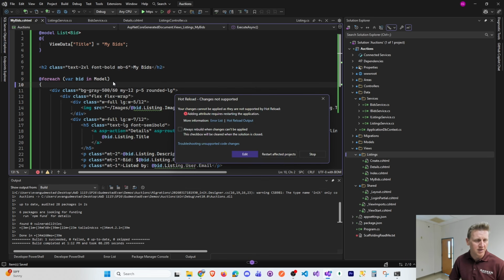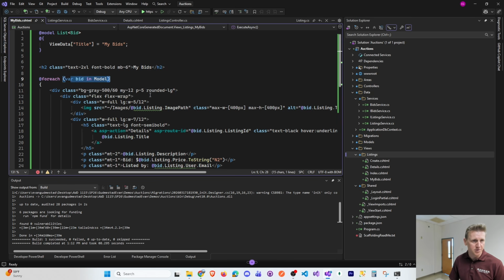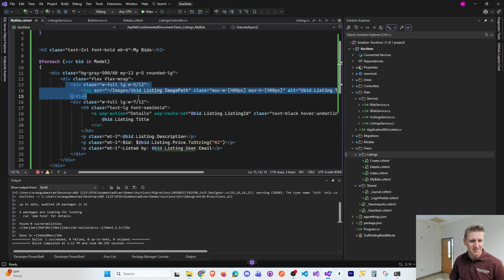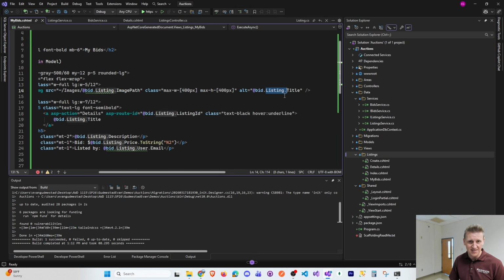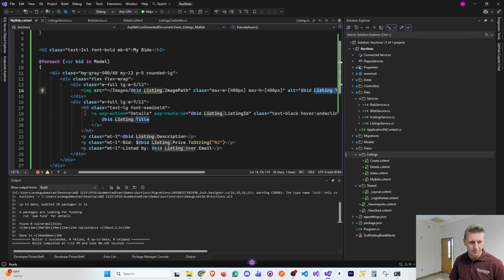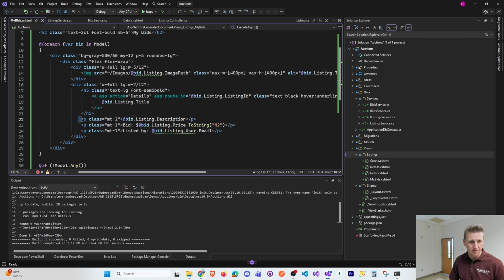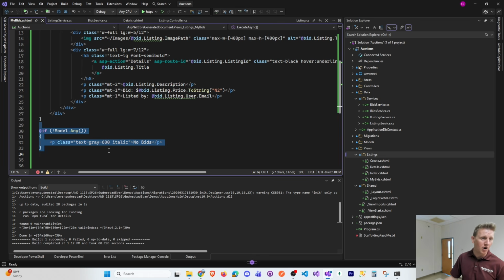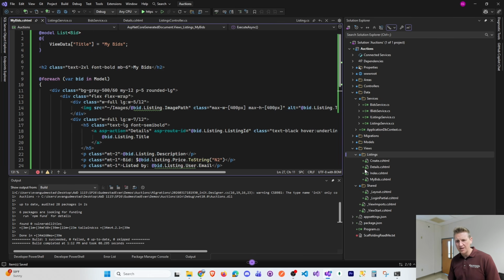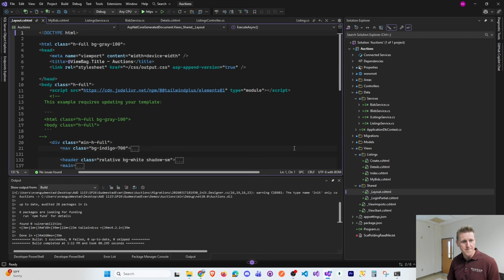So we got some markup here that loops through the bids, displays the image of what you're bidding on, and the listing title, as well as the listing description, the price, and the user's email. And that's if there are any bids. So this is a view that I need to link to in my layout.